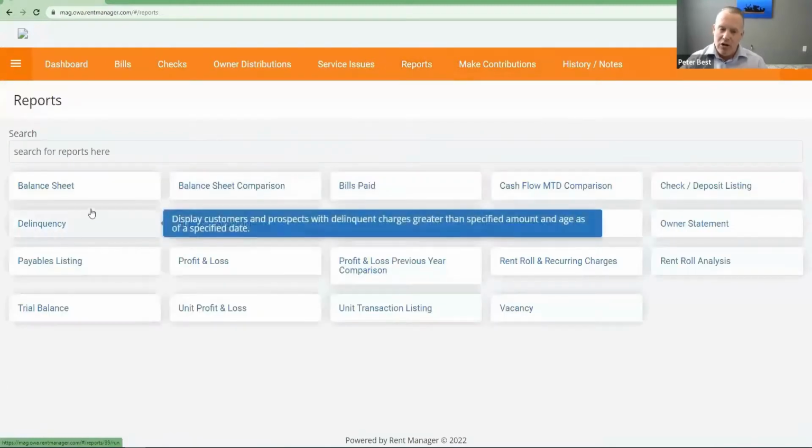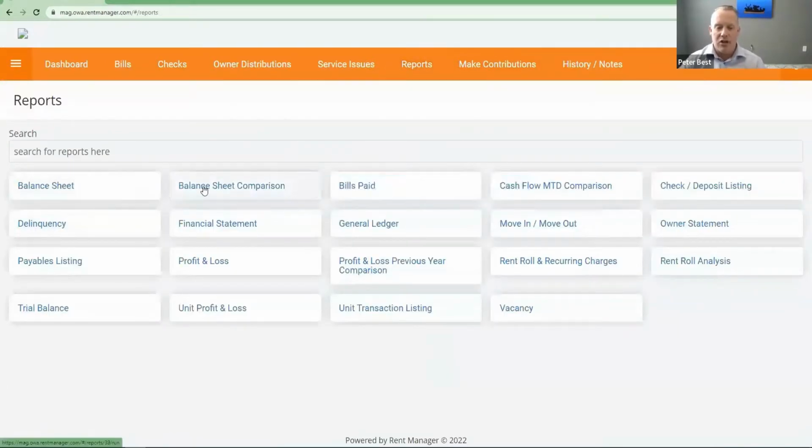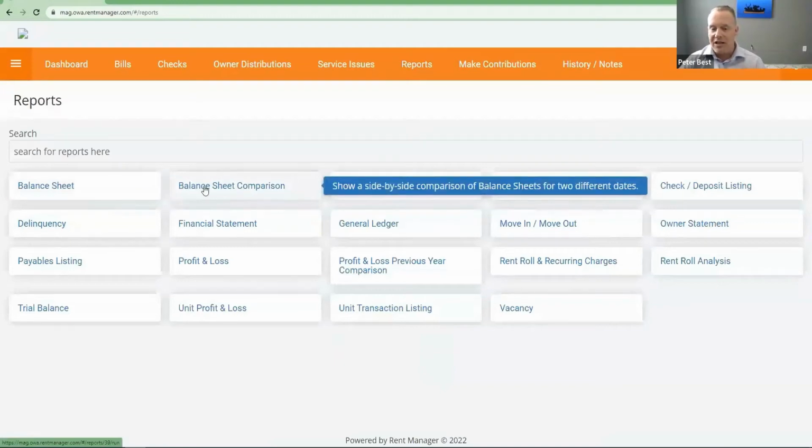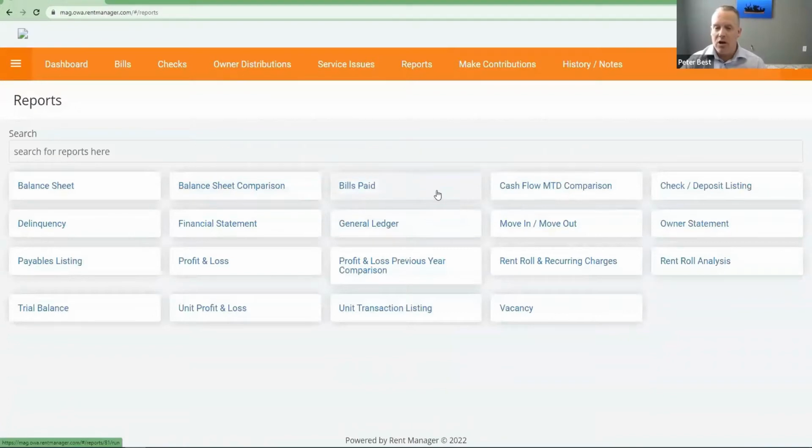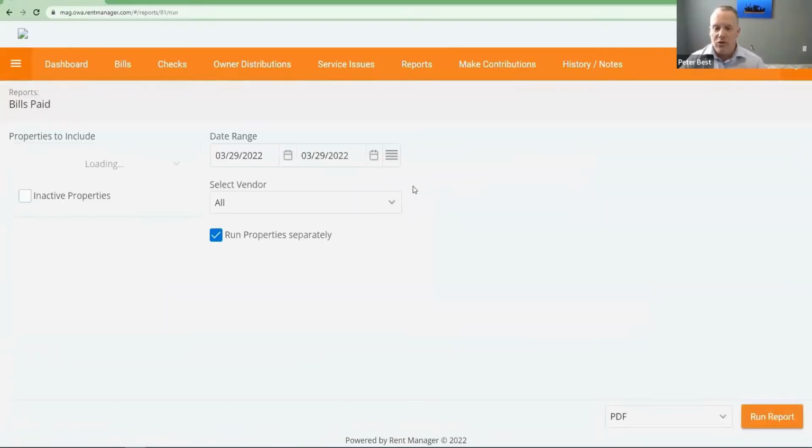So again, we have all the different reports. We have a balance sheet comparison, which compares two different dates side by side. We have our bills paid, which is another very common report. So you want to know what we paid this month or this week, because we do check runs every single week, every Thursday afternoon. Sometimes Thursday afternoon, they're all printed. And then Friday morning, we sign checks.